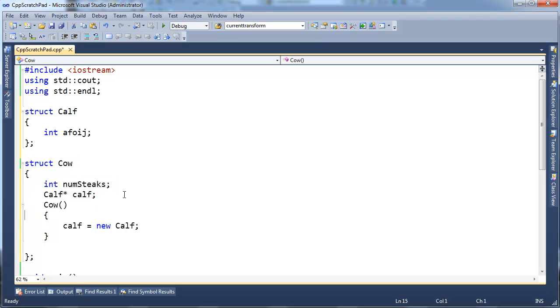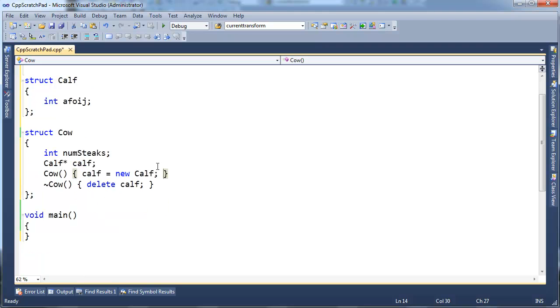An instance of this cow is going to own its own calf, so let me do tilde cow like that, and just to be proper, I'm going to say delete calf. Alright, and in game programming, we generally don't new things up inside of things. We use the initialized methods and things like that, but we're just going to ignore that for now. I just need an instance of a cow to have its own instance of a calf. As long as I write code that'll call this destructor, I know that this calf will get deleted, which is good. We're trying to be nice and clean here.